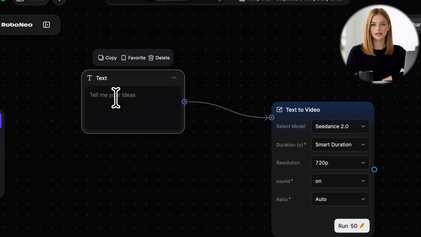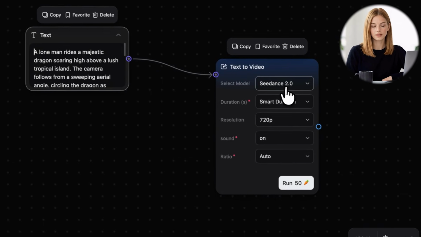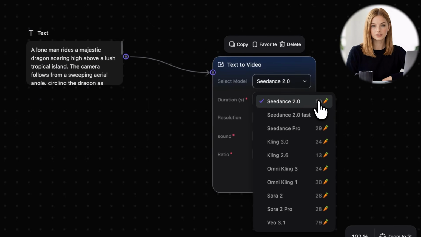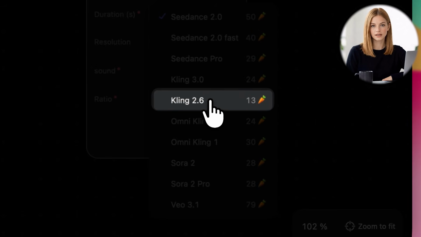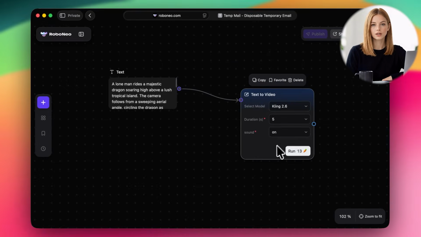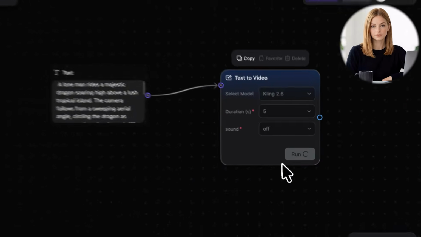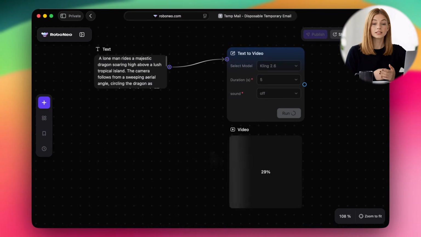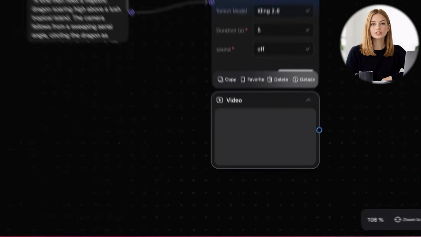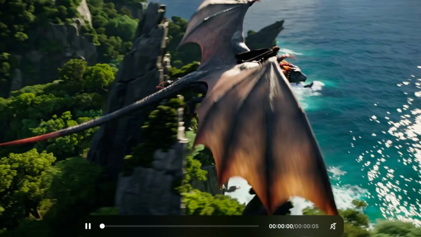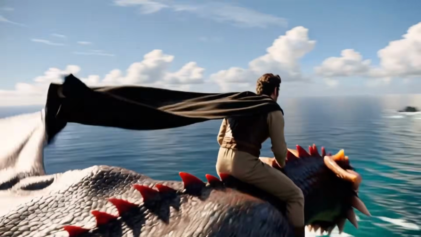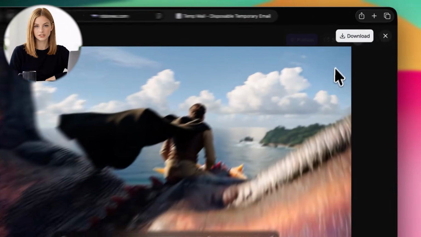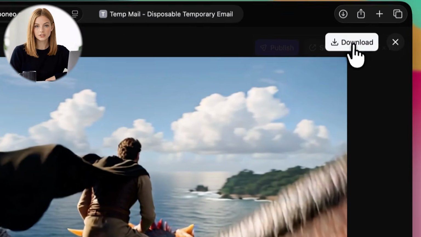Paste your prompt in, and then choose your model. My personal recommendation is Kling 2.6. It only costs 13 credits per video, and the quality is honestly so good. Set your duration, choose whether you want audio, and tap generate. Your video is ready in like 5 to 10 seconds. Here's an example of what the output looks like. Pretty amazing, right? Just hit download and you're done.